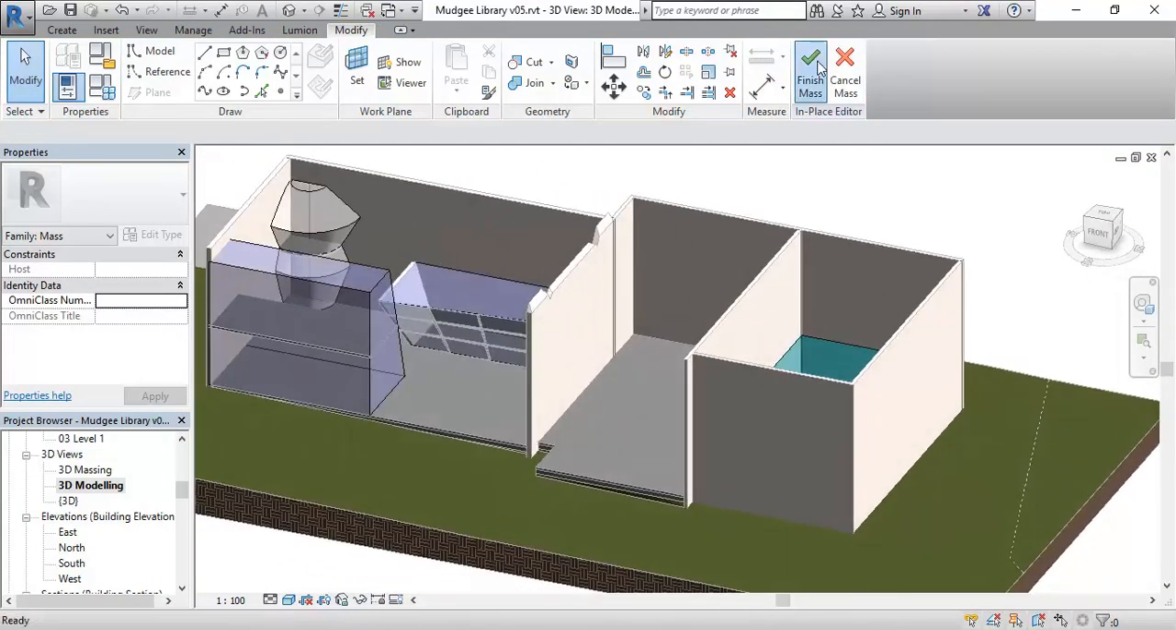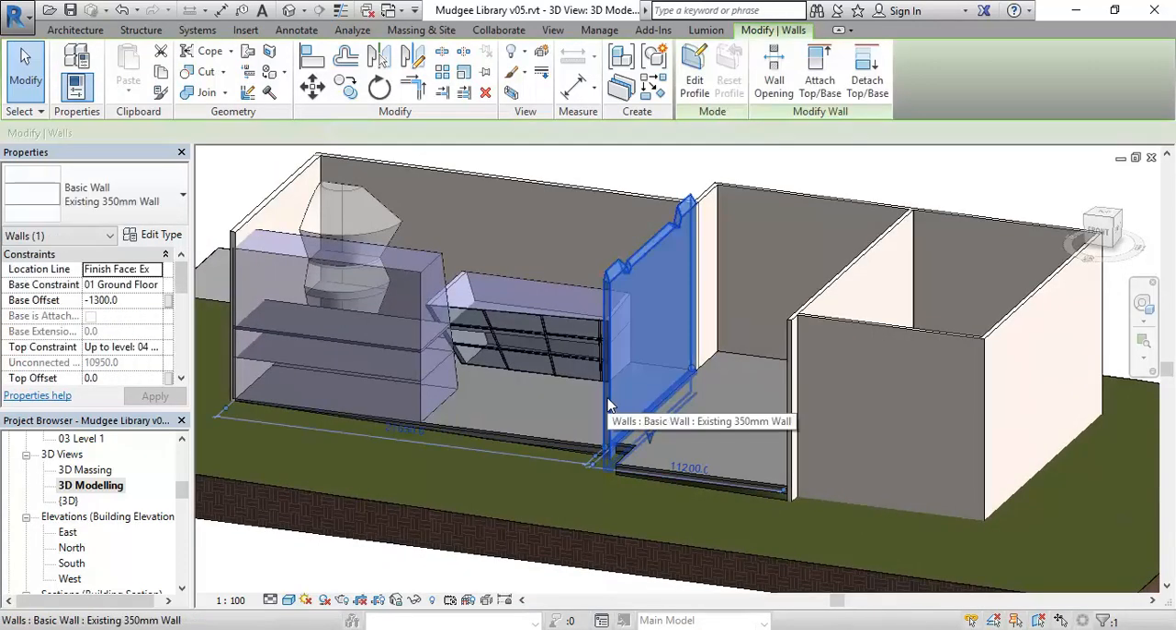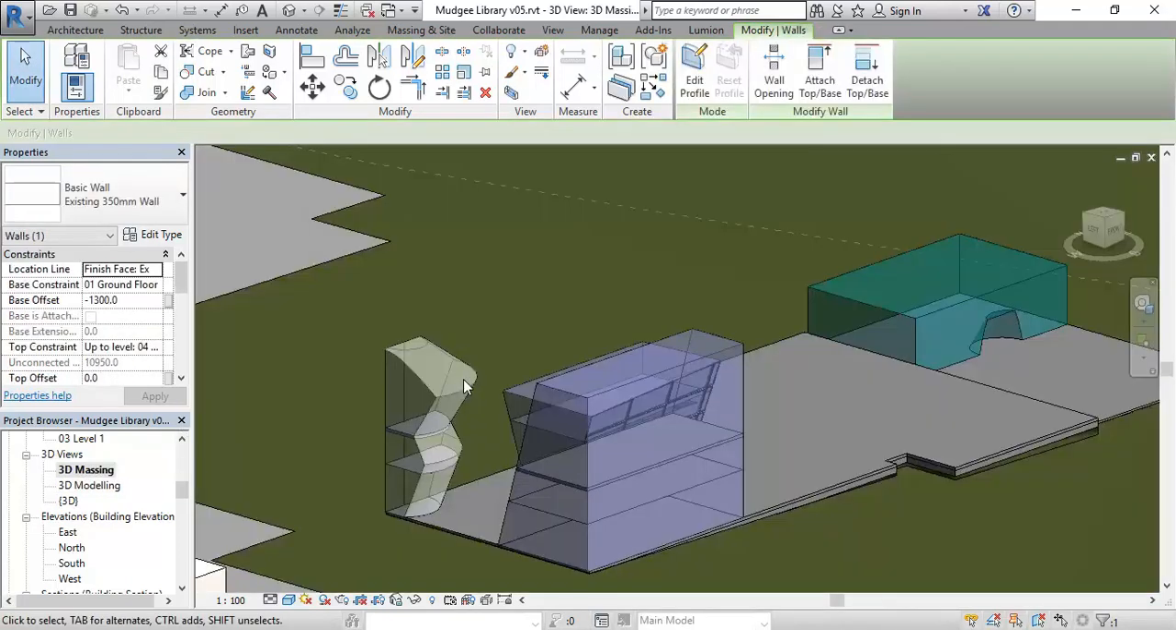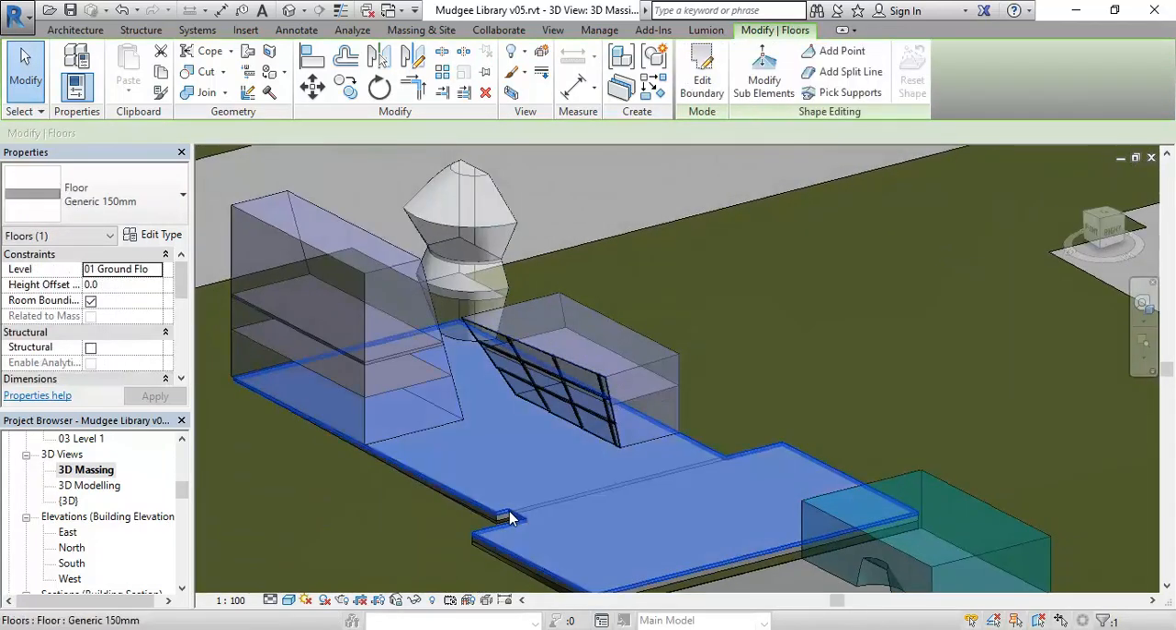Okay, so in the end, you might have some views where all the walls are hidden, and you're just showing the massing. So I can hide now. So back in my massing view. Right, so I've got the walls all hidden there already, but I can hide the floors, of course.